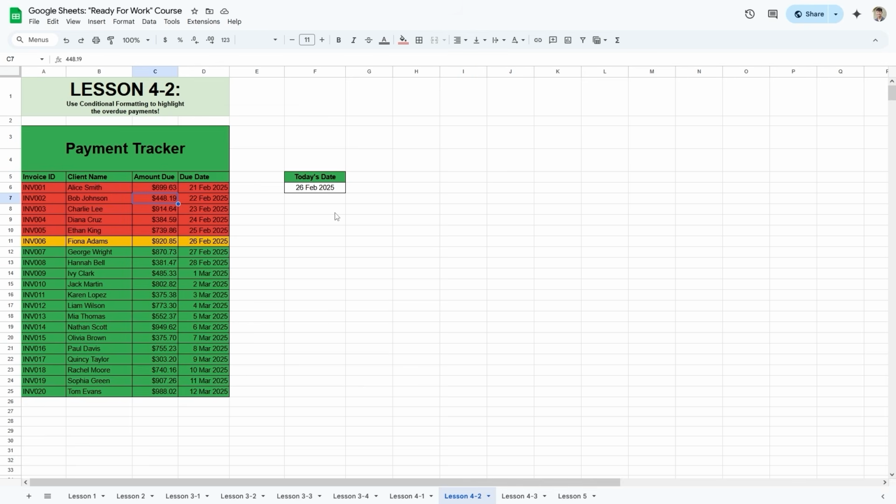So now we have a payment tracker which automatically turns red, yellow, or green depending on whether the invoice is overdue, if the invoice is due today, or if the due date hasn't passed yet. So this is a really useful way to use conditional formatting. And the best part about conditional formatting is you can apply whatever colors you like. And if you want to bold it, give it italics and everything like that.